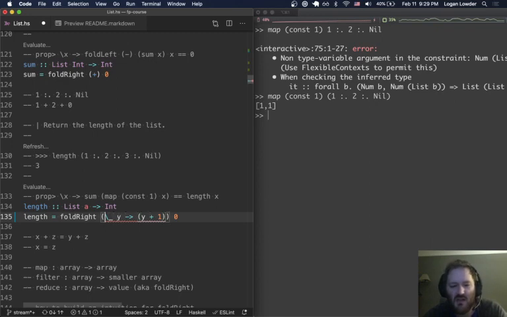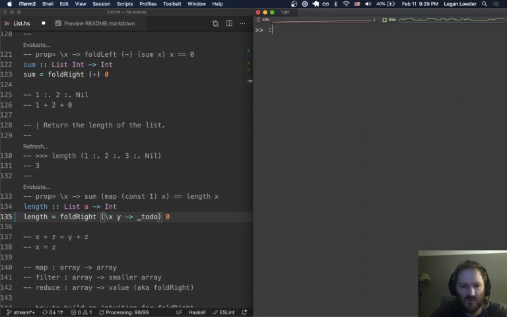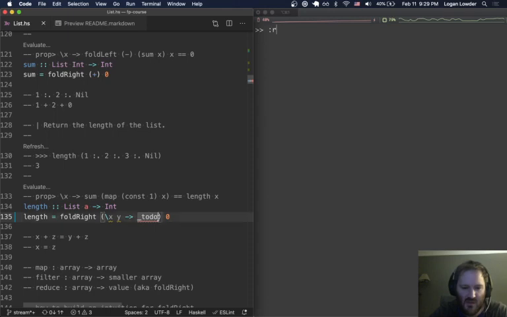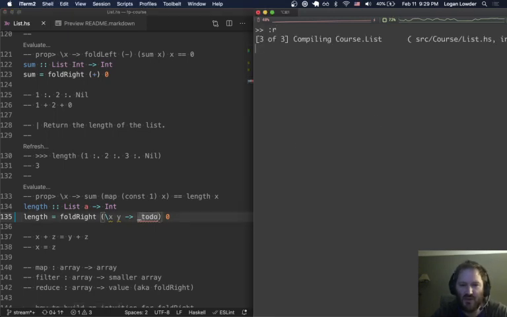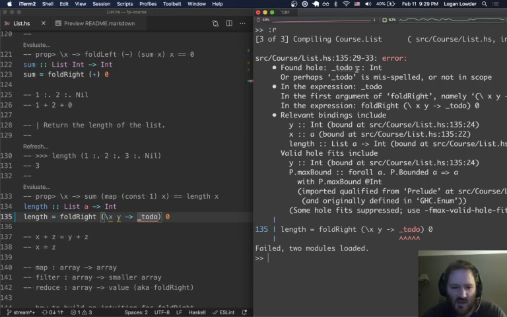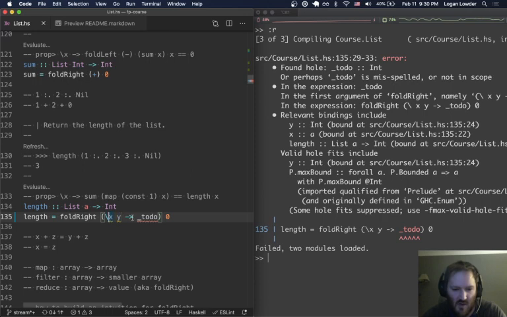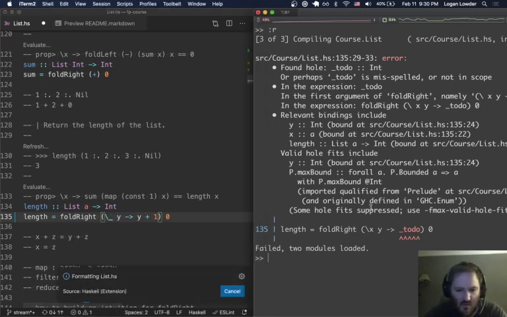So we just say, maybe I should do my handy... what I always do when I get a little bit stuck is use this typed hole. So basically this underscore is just saying tell me what to put here, and it should be an int. So the int should be y plus 1, right? Because we don't care about the element of the list. I think that's right.